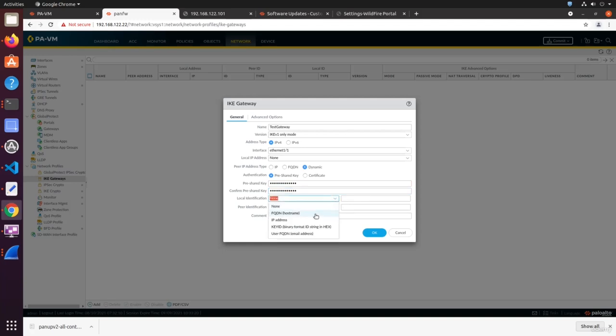Now, the local and peer identification is crucial for aggressive mode to work. The local and peer identification pair has to be unique. I will make the local identification on the responder to be panfw.lab.local, and the peer identification to be remotefw.lab.local.